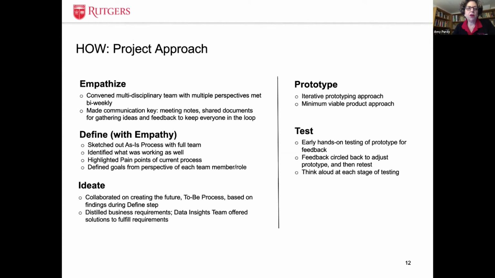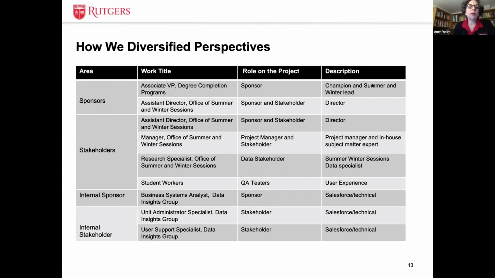This slide shows how we approached our project. Our approach included these 5 elements which are highlighted: empathy, the process of defining the problem, ideating solutions, prototyping, and testing. I will now focus on a few of these elements. So the next slide shows how we diversified perspectives.